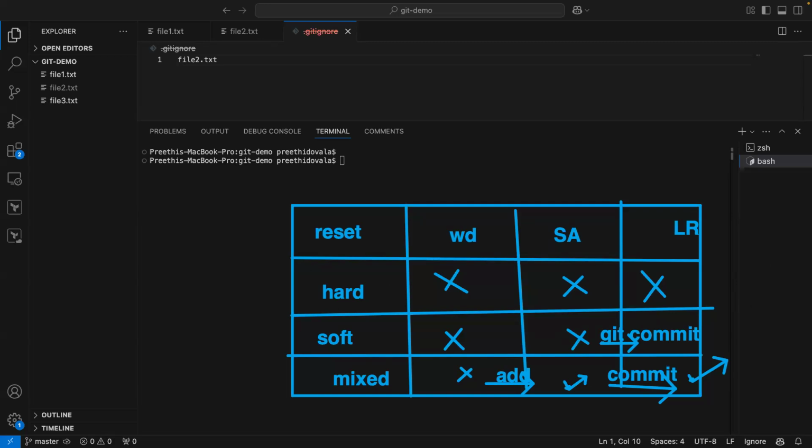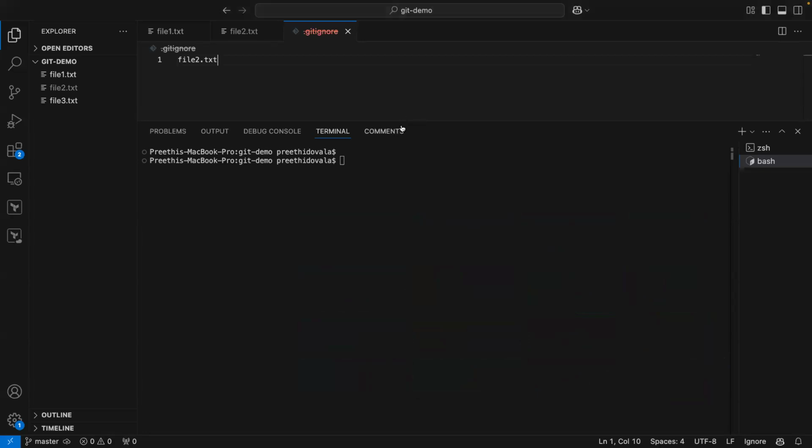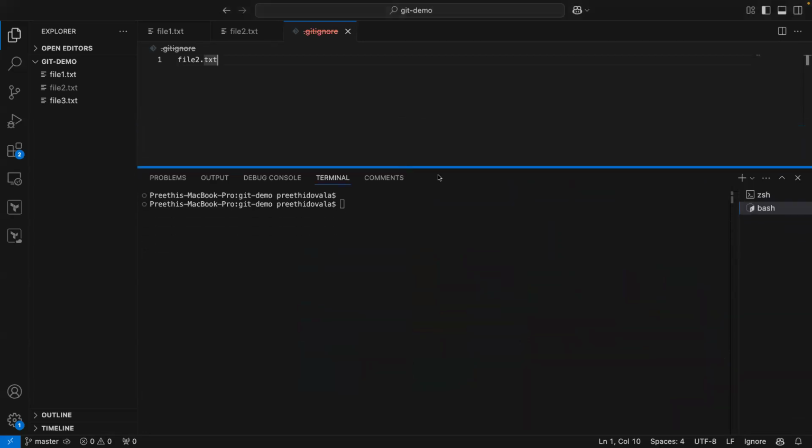So that is about the reset part. Reset, revert, ignore. These are all very important concepts in Git which help you manage your projects better and easily. So what did we discuss today? Git diff is what we discussed yesterday.